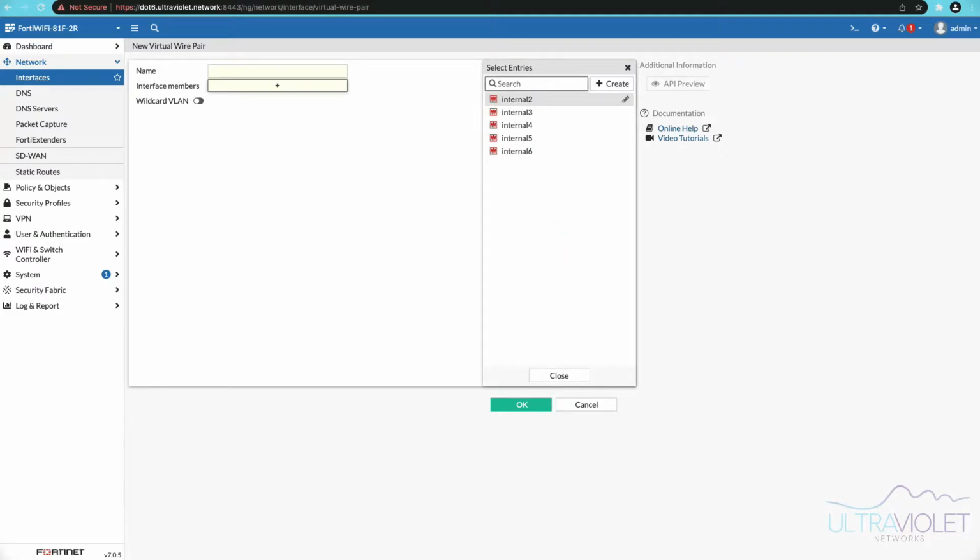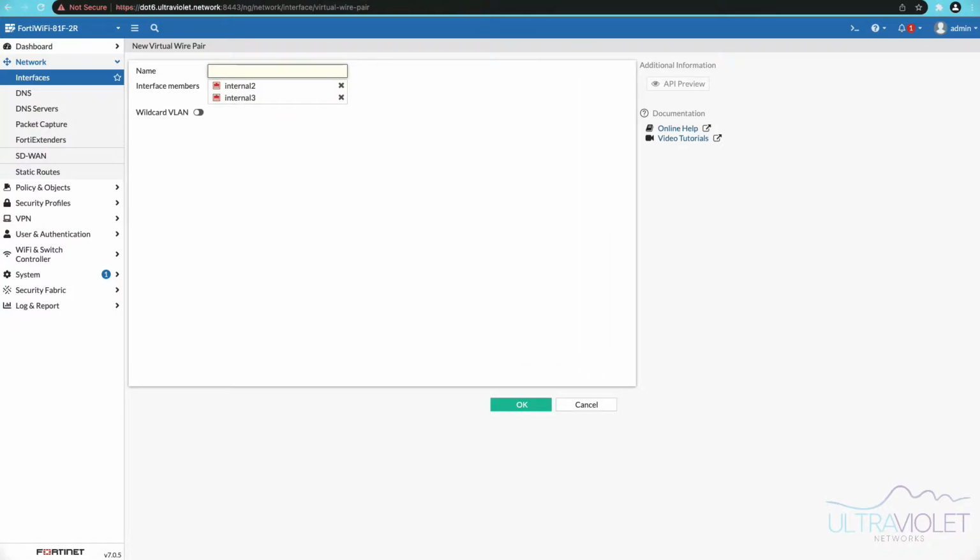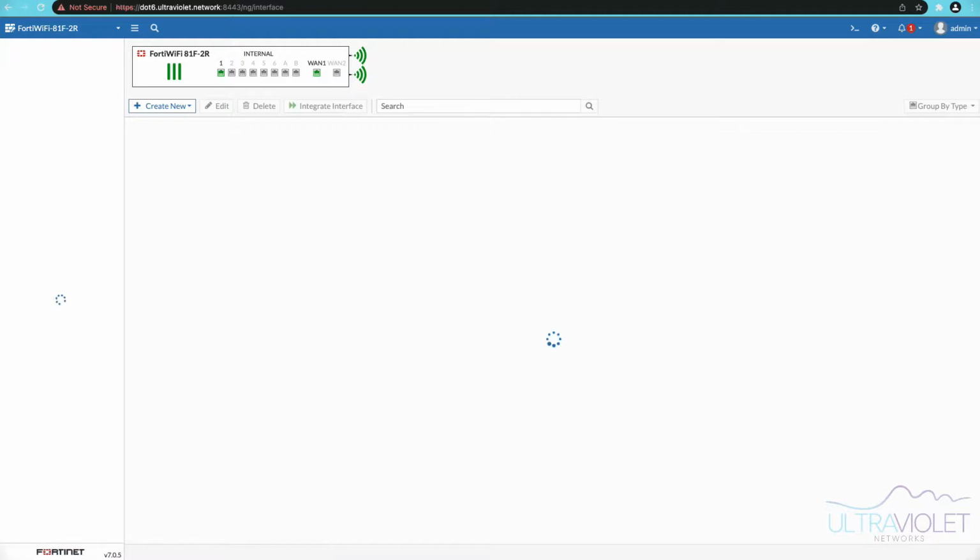So if we take a look at that, and let's say we want to create a virtual wire pair between port 2 and 3, we could say my VWP, which is a terrible name, but let's just go with that. If you had VLANs being tagged through this, you may want to click wildcard VLAN filter. That way it knows and it can inspect VLAN tags. However, in this case, let's just say it's one flat subnet and there are no VLANs going through there. I'm going to click OK.